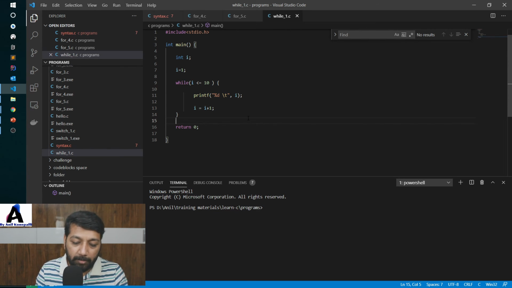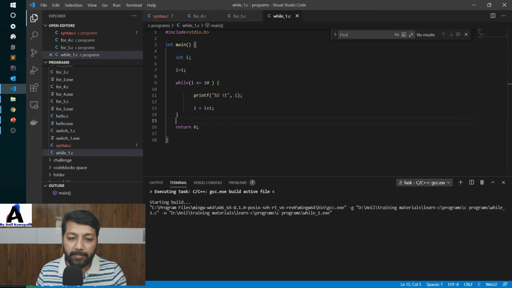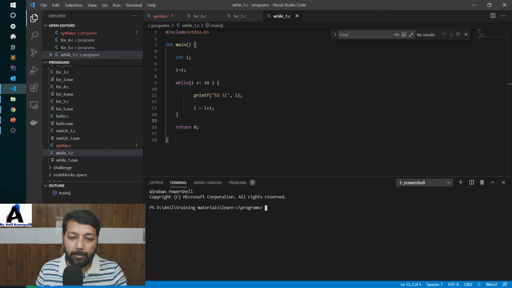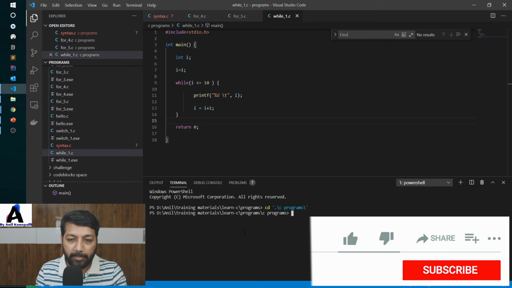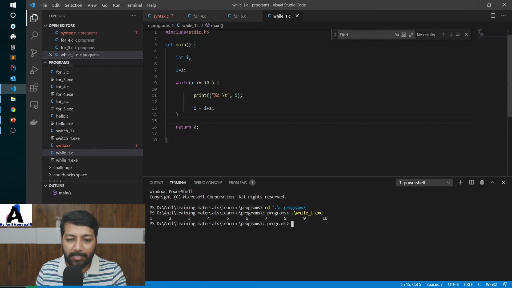And Control Shift B, I'm just compiling this program. Come on, compiled. Yep. Okay, now I'll have to enter into the C programs folder, right? Execute the program, while exe. You got the numbers. That's it. It is very simple, right? I just printed it in a row, but you can print it in a new line, anything, if you want.